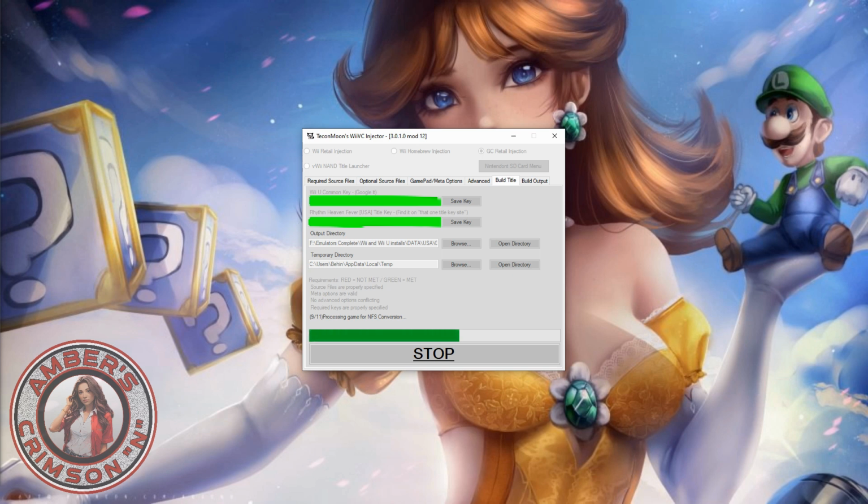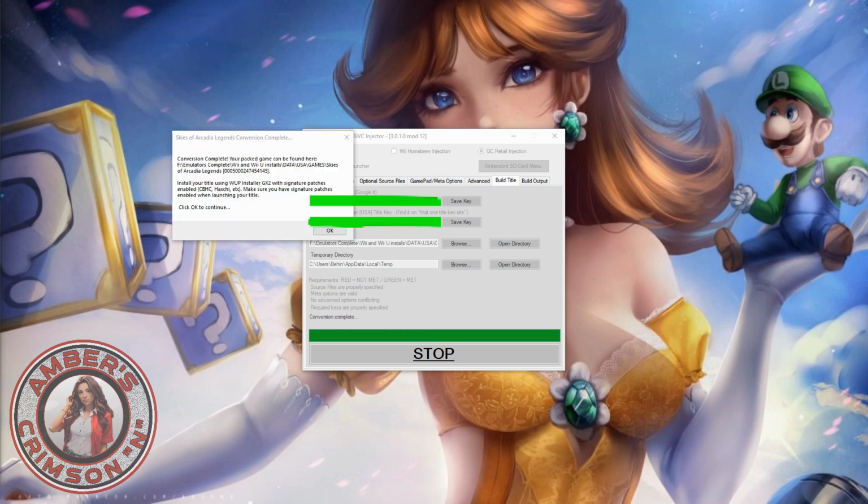Okay, so that took a lot longer than I thought it was going to take. But once it actually finishes, it'll tell you right here, your program is finished, and it's inside your actual saves folder, and it tells you that everything is done. It says you can install your title using the WUP installer GX2 signature, and it says click OK. So you're going to click OK.